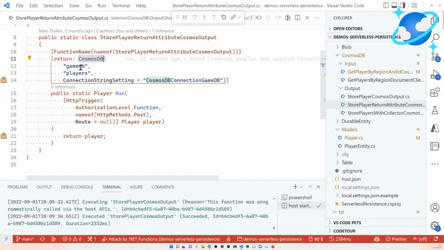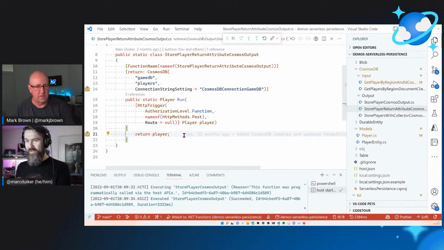So it's return and then the name of the Cosmos DB binding and then the same information. We need to specify the database, the collection, and the connection string setting again. Now the HTTP trigger is completely the same as before, and the only thing we need to do is return our input, that's our player again. So I think this is the minimal implementation you can get away with, simply storing the object you are receiving in Cosmos DB.